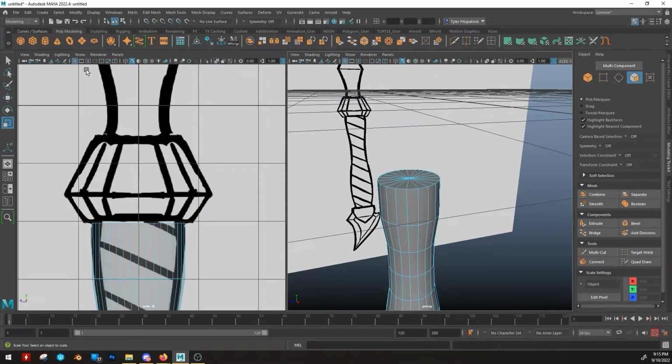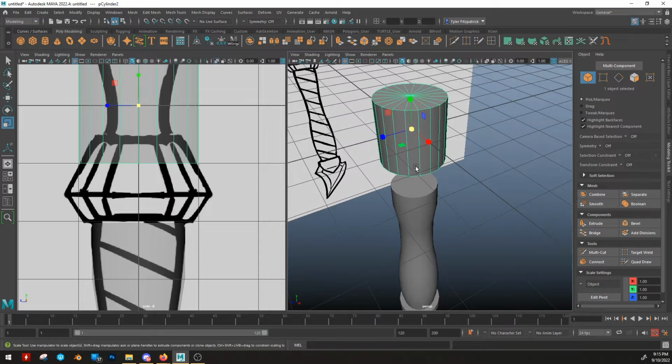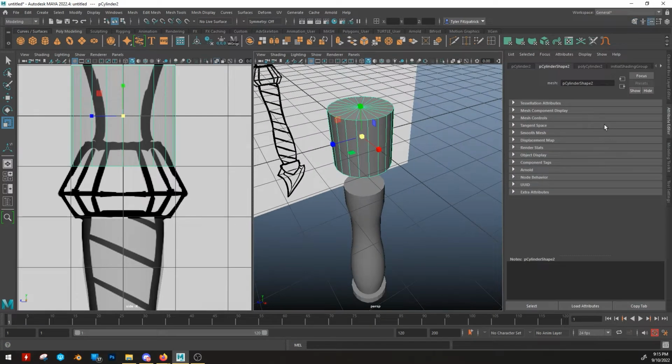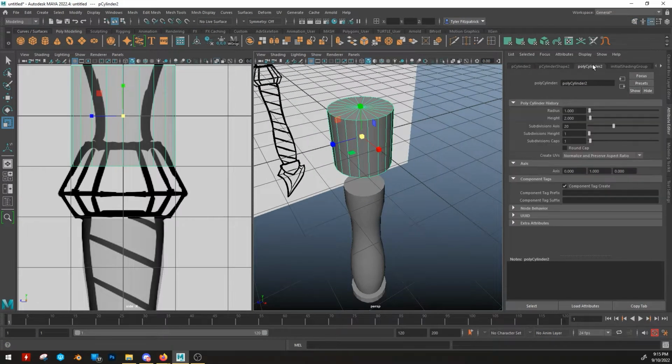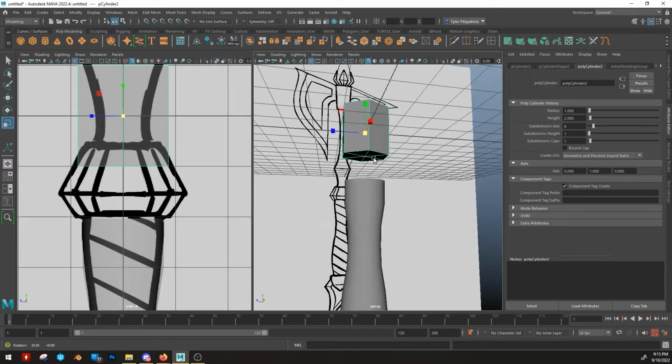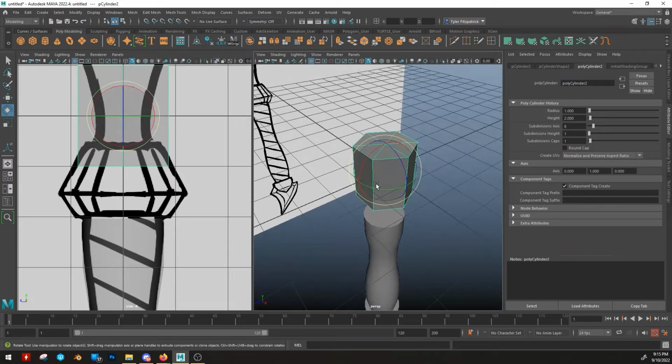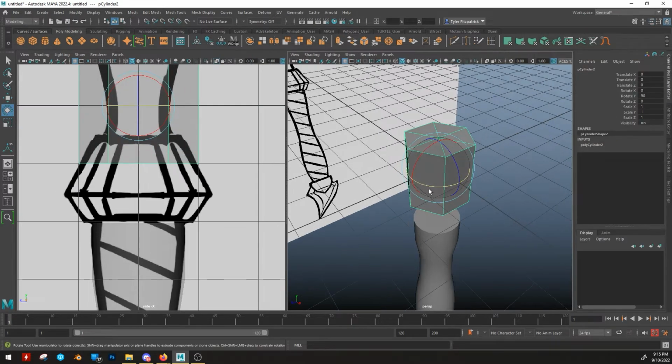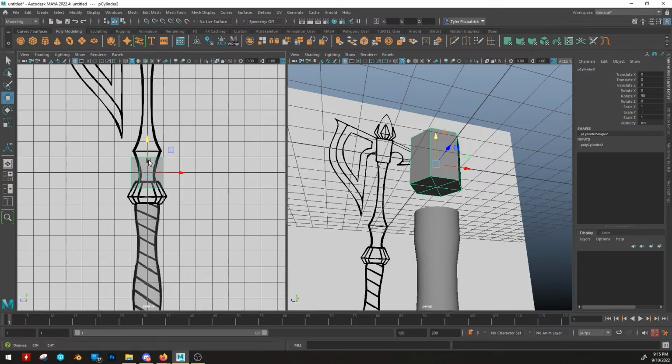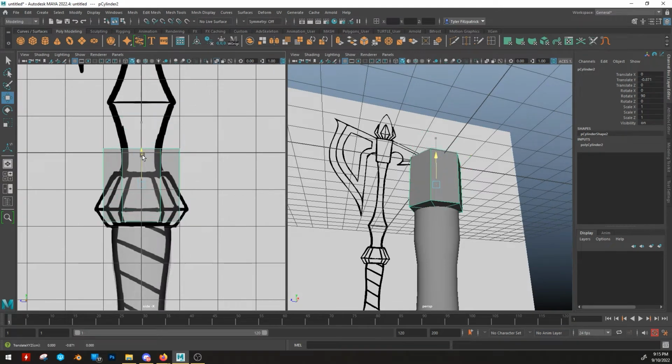So I've designed this part of the hilt to be a different shape. So I'm going to make another cylinder. Go to my attributes, and then drag this down to 6 divisions. Rotate it 90 degrees. And I'm going to drag it down here, about there.